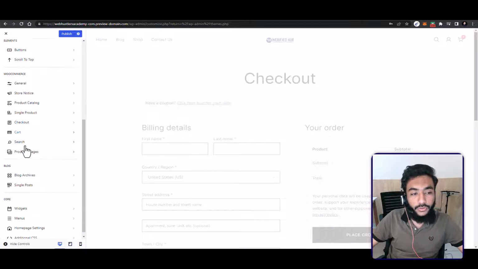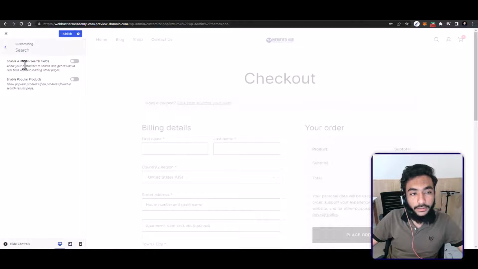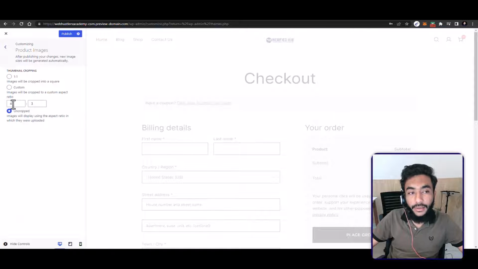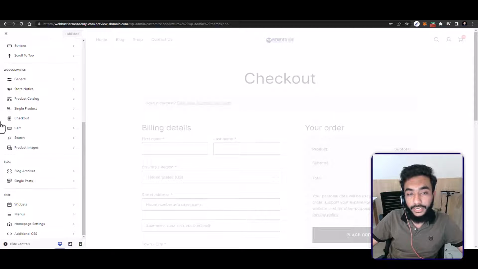Then you have this product search, and if you want to enable Ajax search and popular products, you can enable or disable these. By default these are disabled, but I'll enable them because I want more features on my website. Then how product images should be displayed, like 1:1 custom or 4:3 or uncropped. I will say uncropped, and then I'll go back. Now we are done with the WooCommerce settings. I'll publish it, and these are all the WooCommerce settings.